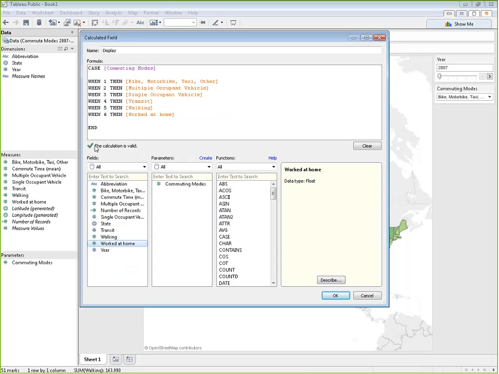So hold your excitement until then. We will talk more about those. Are there any questions on how we created this calculated field or why we created the calculated field?